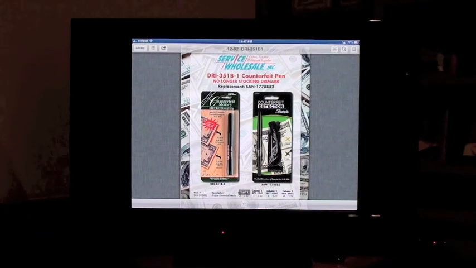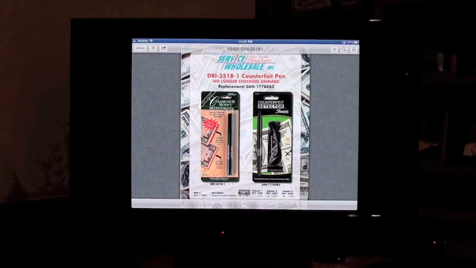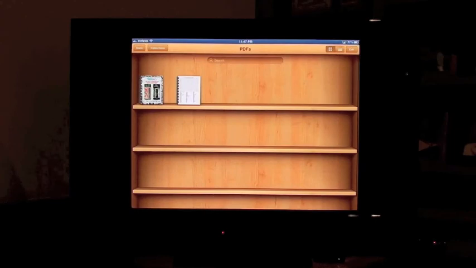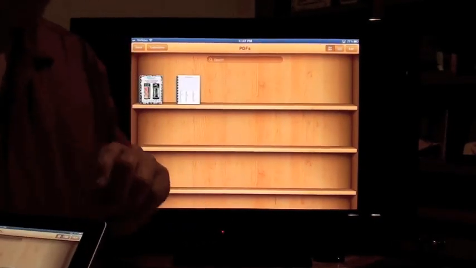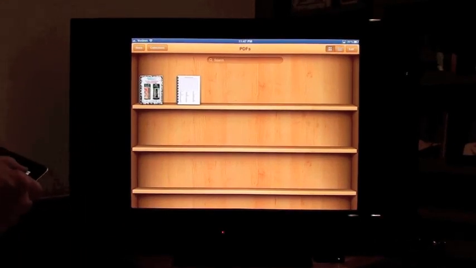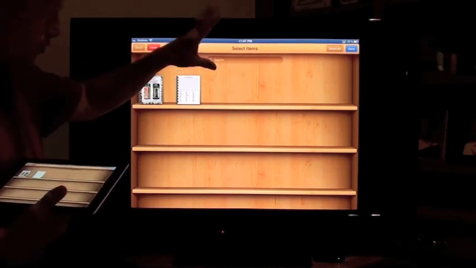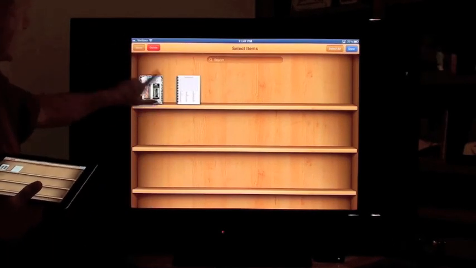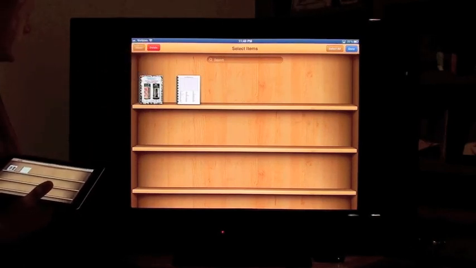But now I want to move it. I want to put it in a different folder. How do I do that? Well, first of all, I go back to the library, and up in this corner it says Edit. So I touch the Edit button. And notice Edit turned to a blue Done. And I have 2 options now that weren't there before. I have Move and I have Delete.